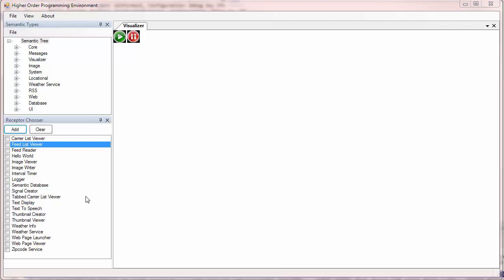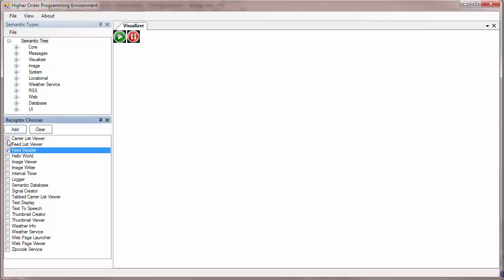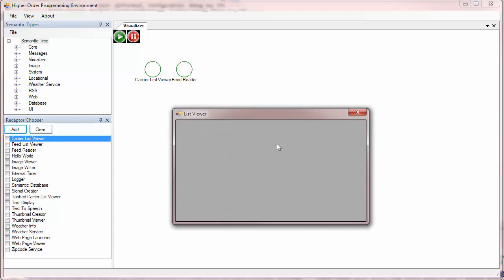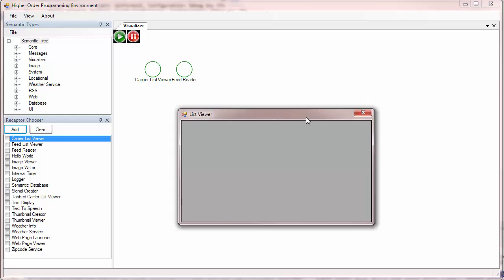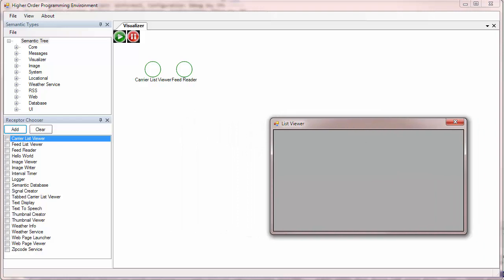To do this, we need to select the feed reader itself and the carrier list viewer receptors from the receptor chooser. We'll click on Add, and these two receptors are added to the surface. You'll also see that there is a blank list viewer that appears as a user interface control.